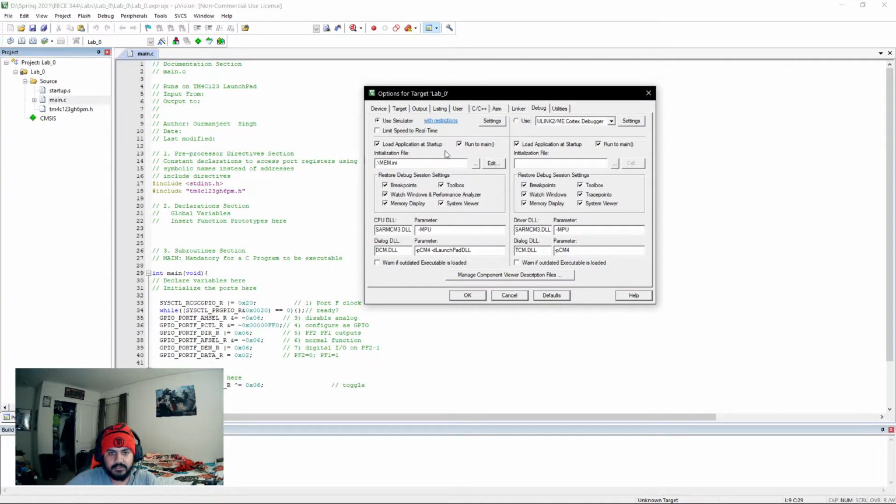Now, if you use the simulator, you're just going to be using the IDE itself to simulate whatever code that you might have. Now, if you are uploading the code onto your Launchpad, you're going to actually be wanting to use the ICDI debugger. And as you can see right here, we do not have it listed among this because we haven't really installed the support yet.